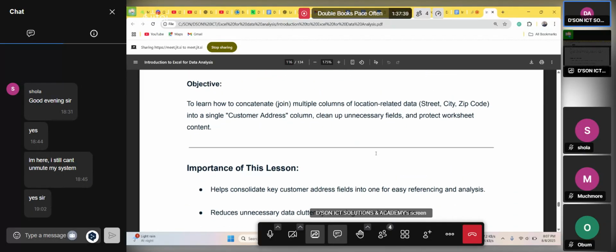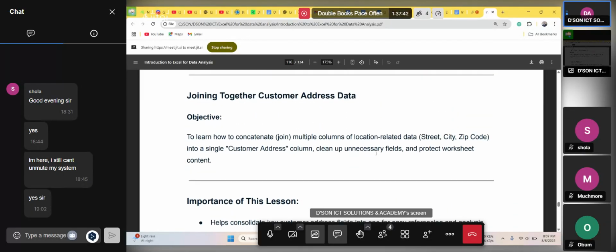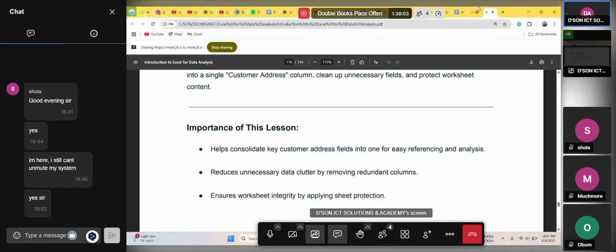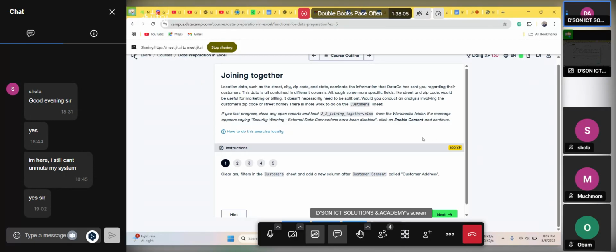is this joining together customer address data. The objective here is to learn how to concatenate, join multiple columns of location related data, street, city, zip code, and so on into a single customer address column. Then clean up unnecessary fields and protect worksheet content. So we want to continue with our content here.